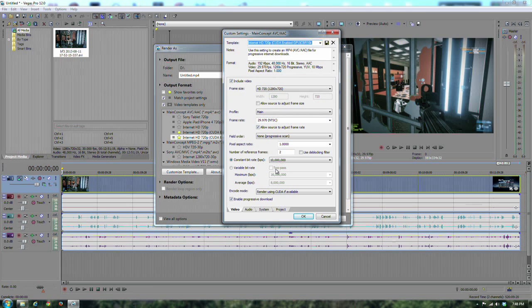Now, 2-pass may take care of your pixelization issue if you have one. If you use 2-pass, you may never end up having a pixelization issue. In my particular case, I did. And then encoding mode, render using CUDA if available. If you have an NVIDIA card, that will be there, and that will allow you to possibly speed up your render times. So that's one thing you can do to increase your rendering speeds and possibly make them a little bit nicer. It just encodes it a little faster in my particular case.